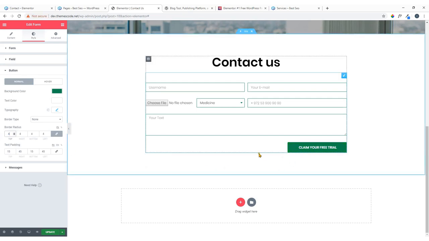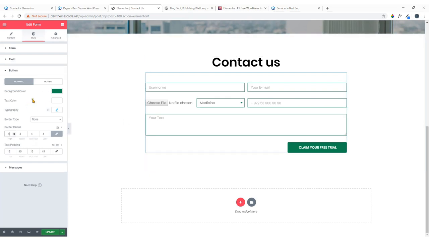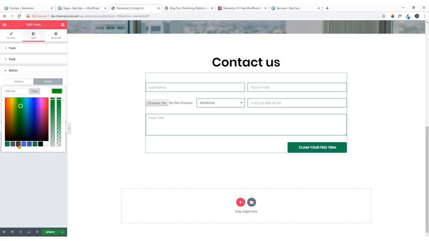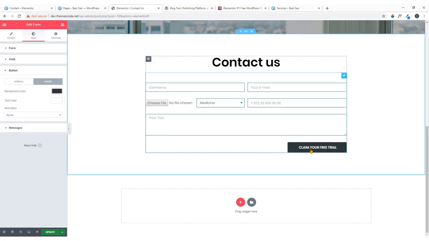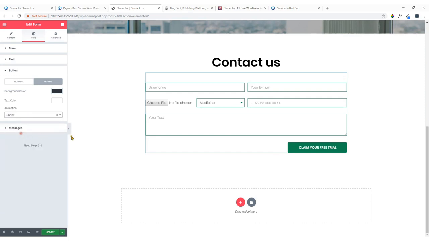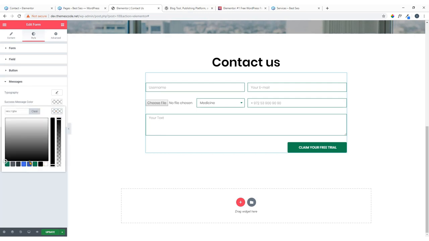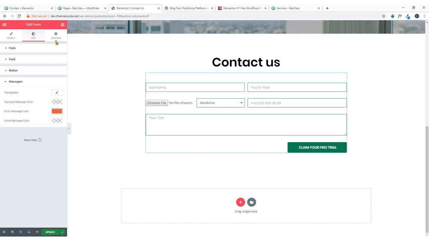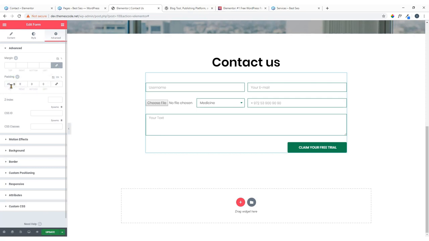So now this button is a bit round, and just for the hover I'm going to set the background color to this. Okay, here it is, animation shrink. Okay, pause or none, just message, successful message color, error message color. Error message color should be red, so here it is red. Go to the advanced part, you can add padding, but it has already padding. I'm going to add padding on the bottom for 100 pixels.